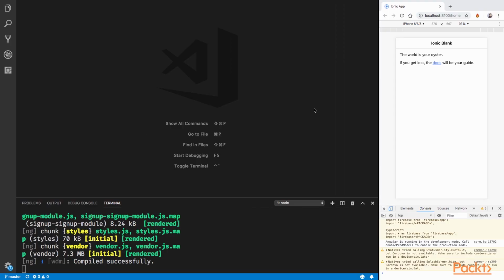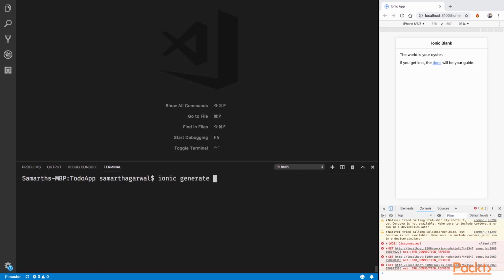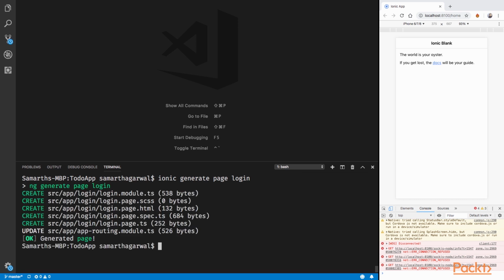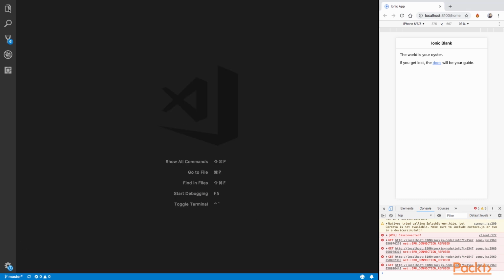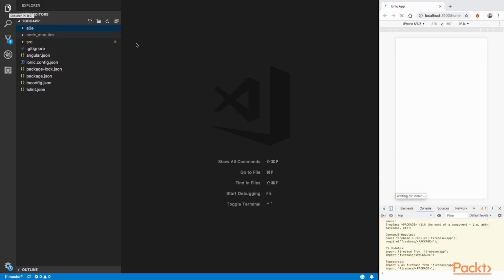So let's get back to Visual Studio Code, and the first thing we'll do in Visual Studio Code is type in the command to generate a new page called the login page. Now that the page has been created, before we run Ionic serve again, we need to modify the routes of our application so that the login page becomes the default route for our application.